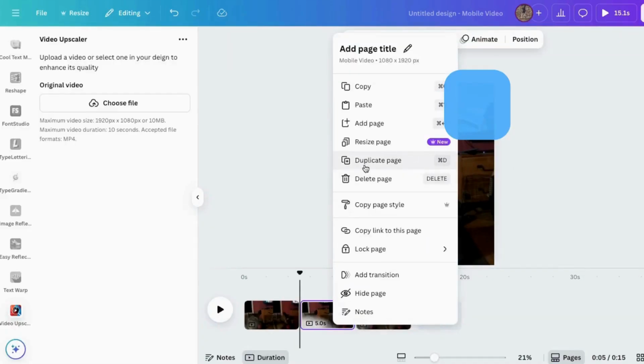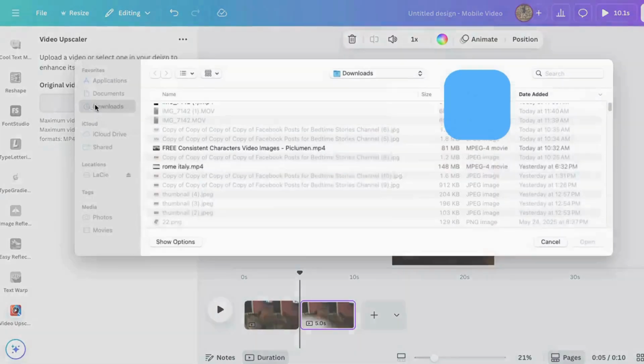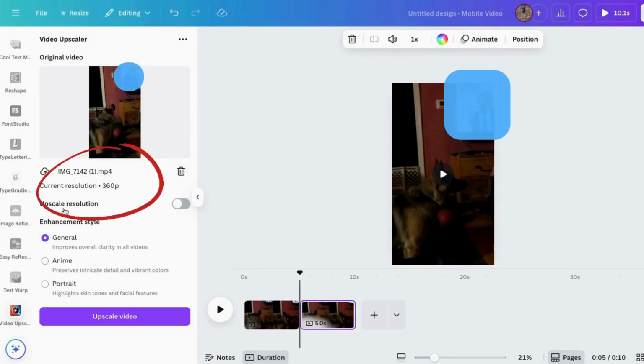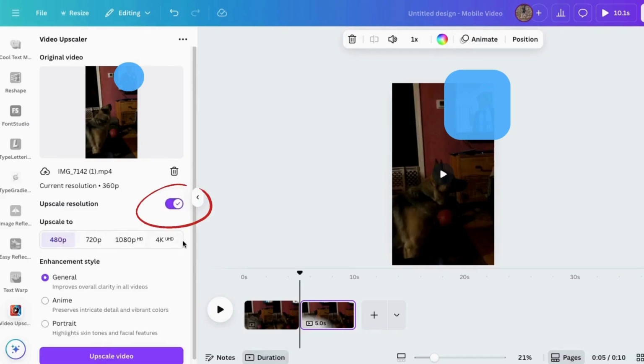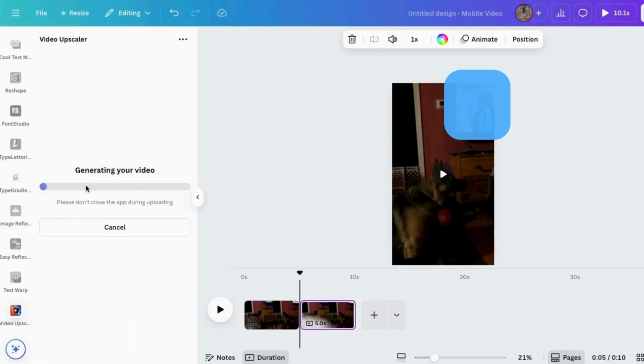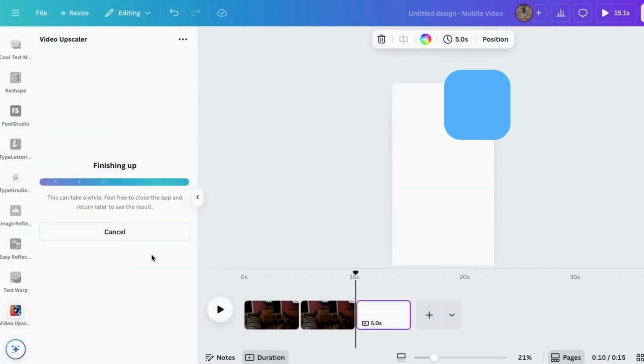Now, let's upscale this converted video. Click there. You see the current resolution is 360. That's really low. I'll click here to upscale the resolution, and now I can choose which one I want. I'm also going to choose General, but try these other settings if you want to. Click on Upscale. I'll add another page so we can compare. This takes a few minutes.